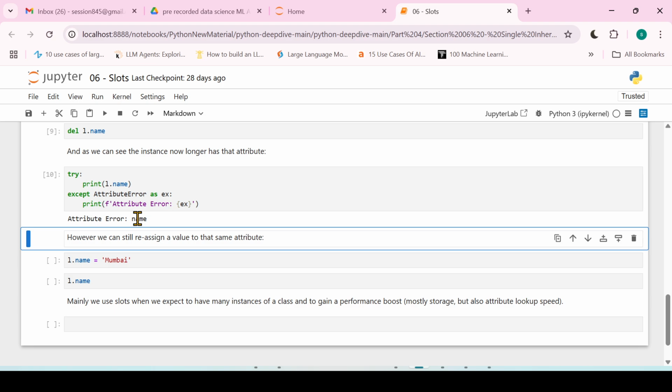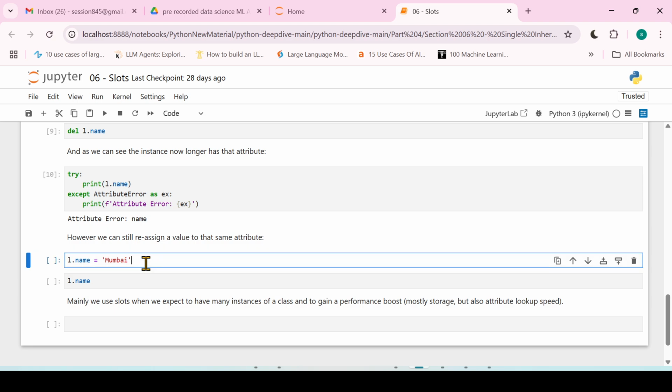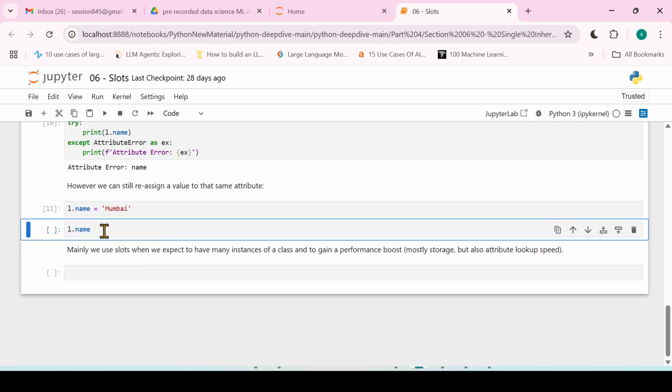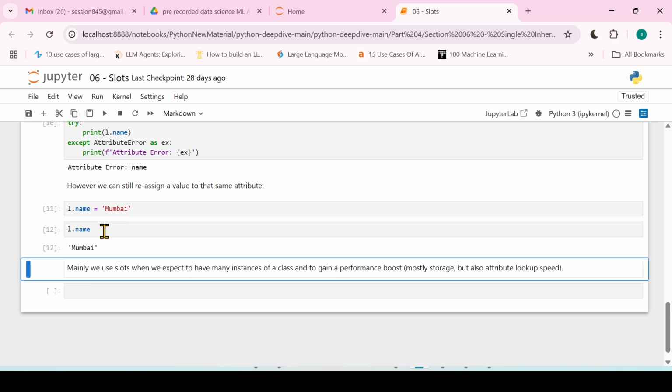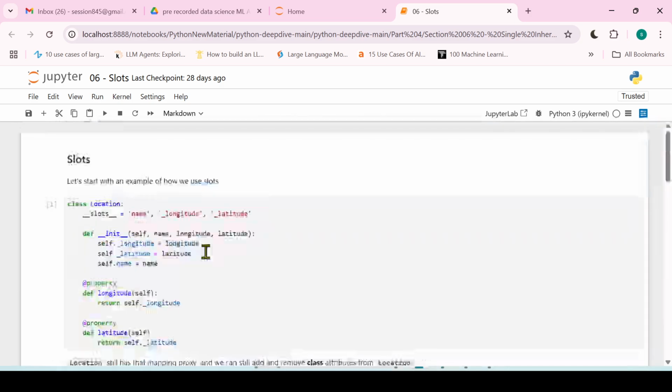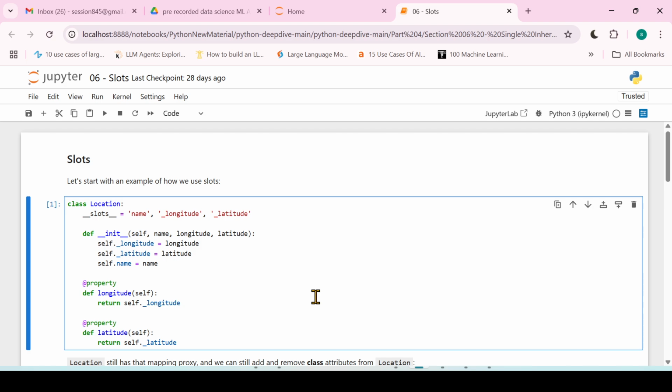You can also reassign the value of the name attribute. That we can do, but we cannot create a new attribute. When we do this, we are reassigning the value, and we can access the value. So this is how slots work. Basically, it limits object attribute additions and the behavior.